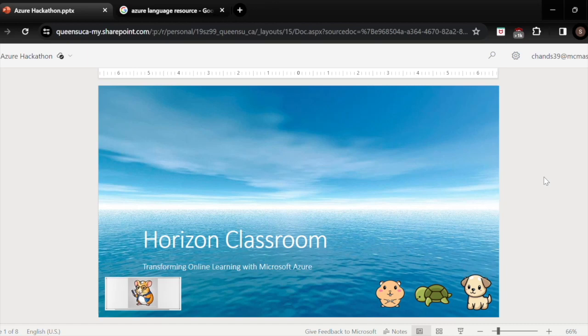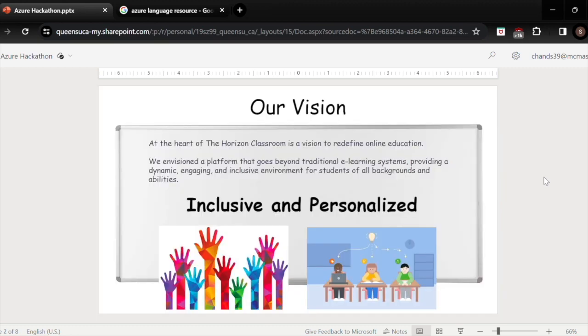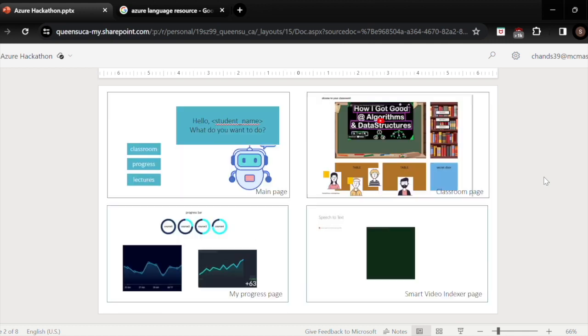Our project is called Horizon Classroom, and our intent is to transform online learning with Microsoft Azure. At the heart of the Horizon Classroom is a vision to redefine online education. We envision a platform that goes beyond traditional e-learning systems and provides a dynamic, engaging, and inclusive environment for students of all backgrounds and abilities. Our key goals are to be inclusive and personalized.